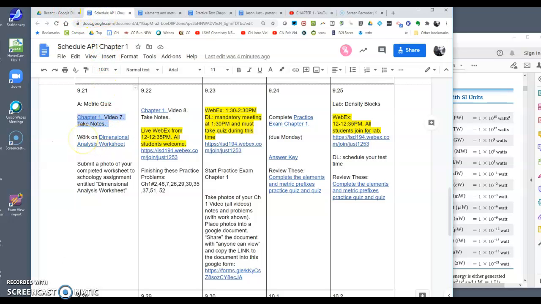All students will work on the dimensional analysis worksheet and submit a photo of the completed worksheet via Schoology assignment. On Tuesday, all students will finish the last video of Chapter 1, Video 8, and then distant and in-class students will be in a WebEx, and during that time we will work on these practice problems right here from Chapter 1.